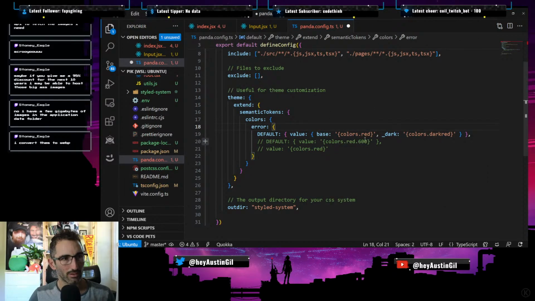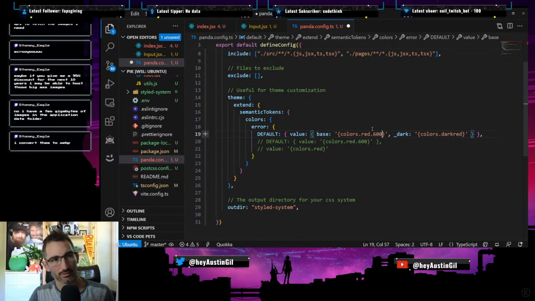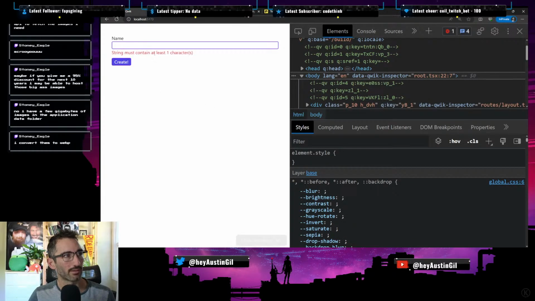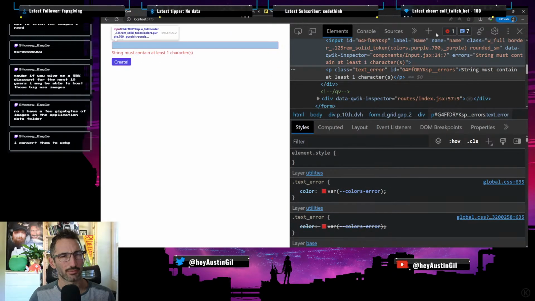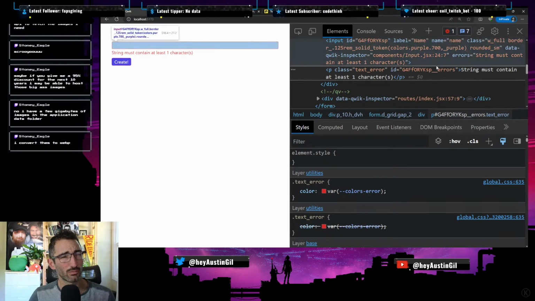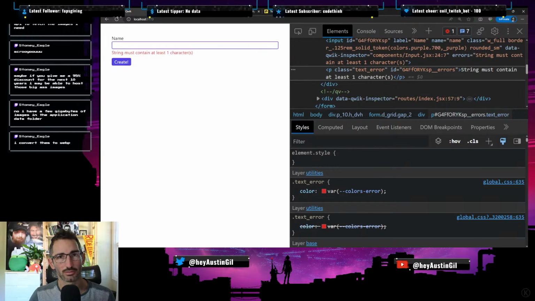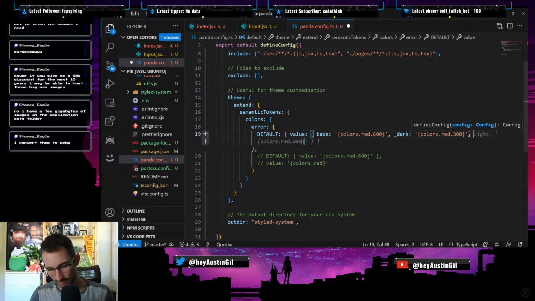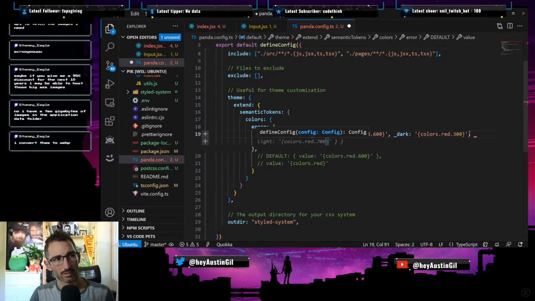No, but that should be red dot 600, and then in dark mode we're going to say red dot 300. Okay, that's a lot. Let's see. Create that. We get the error. That's the red 600. That should be like the default value or whatever. And then we change it to prefers dark mode? No. Prefers light mode? Dark? Doesn't look like it changed anything. Light.